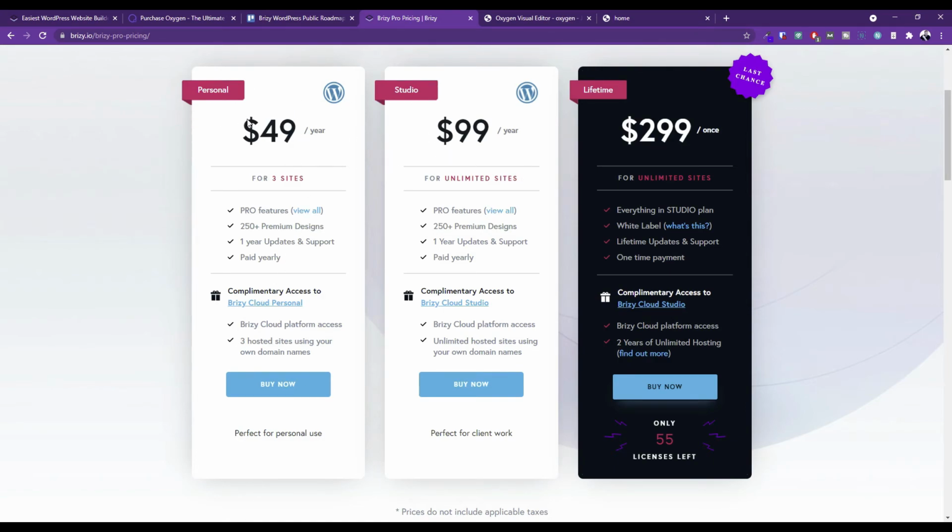I expect them to split this at some point, and I expect this to go higher because I just think that that's going to happen. They haven't done it yet, but it will most likely happen. I don't think that they're going to stay $99 a year if I had to guess. It's just not going to happen. They'll probably come out with some kind of ultimate package where you can get Brizy and all of that.